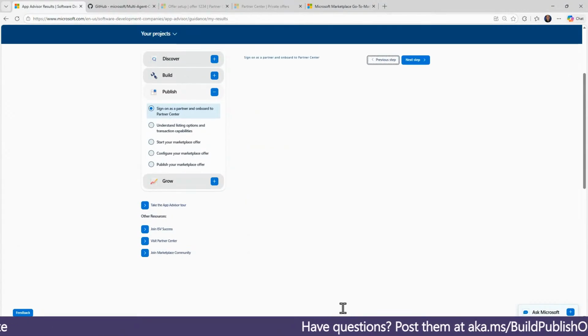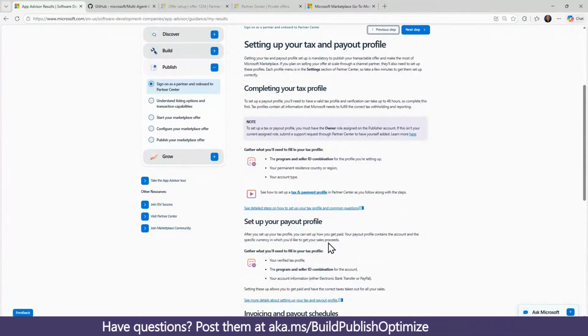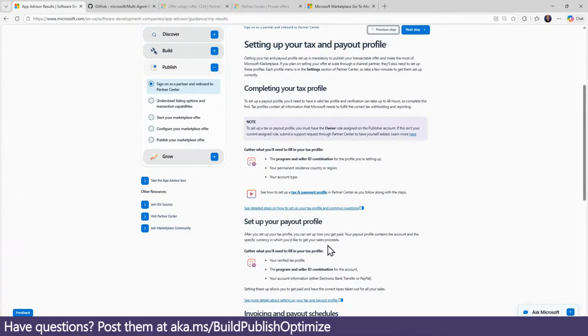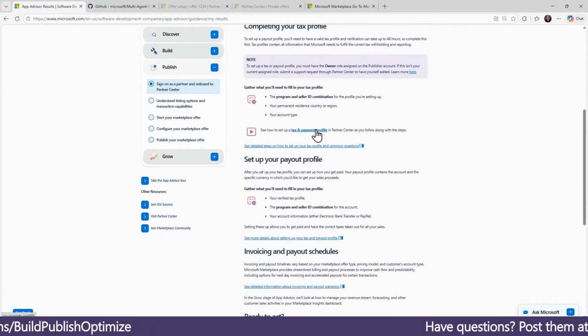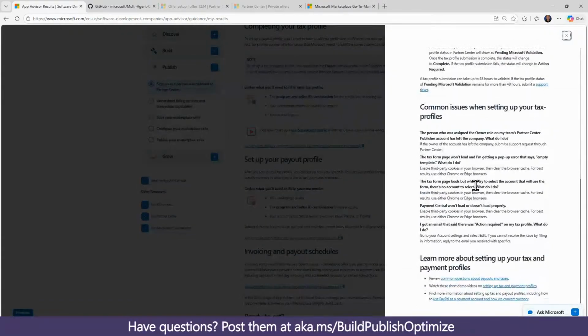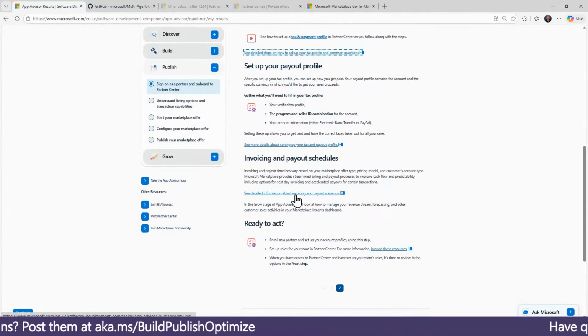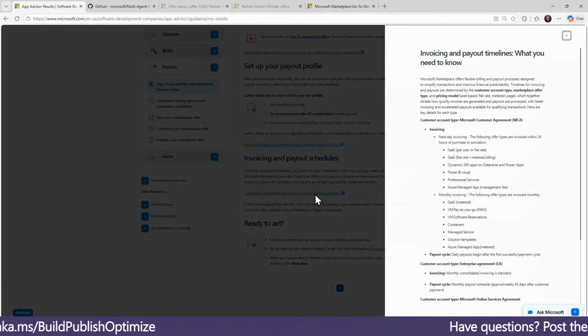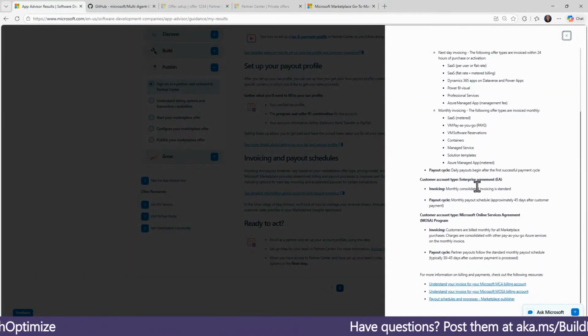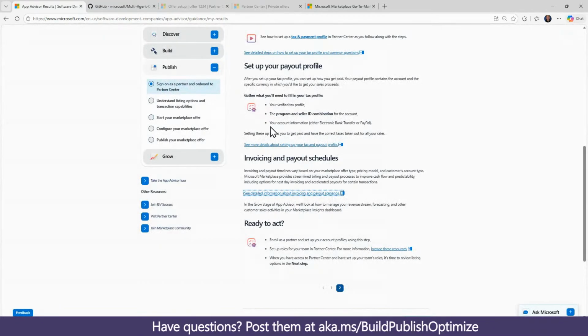And then another important part of getting set up and ready to sell through Marketplace is to complete your tax and payout profile. So we'll show you guidance, complete with supporting video content again, and additional FAQs on the side on setting those up in this step. We'll help you understand invoicing and payout schedules, which are really important to know how your payouts are going to arrive as you sell through Marketplace, to plan your business.